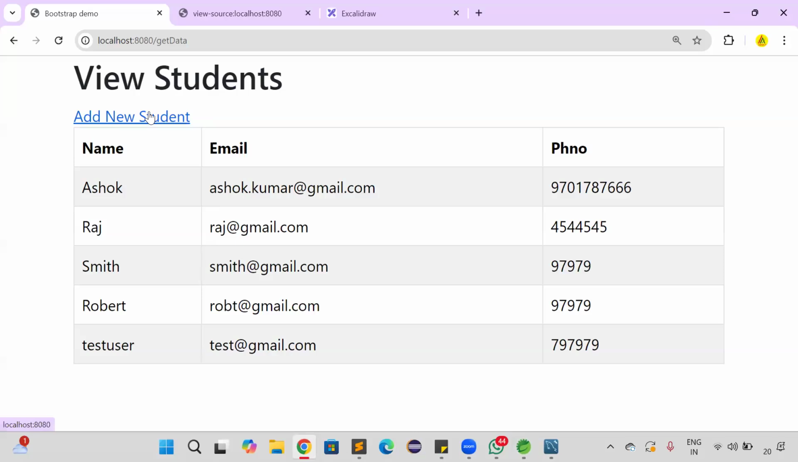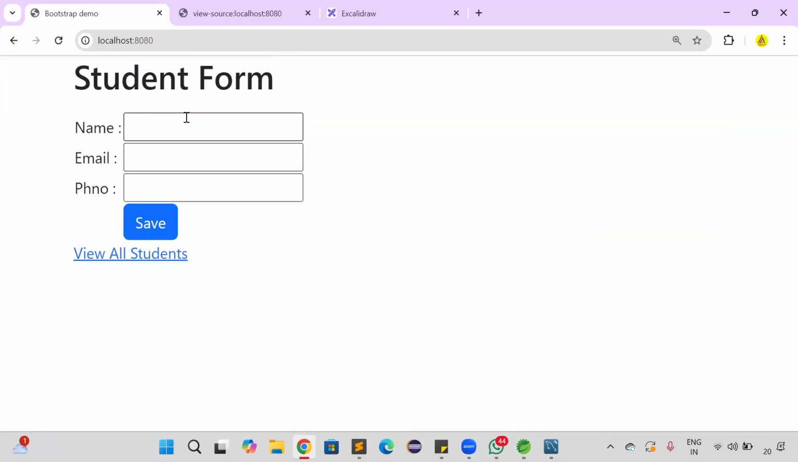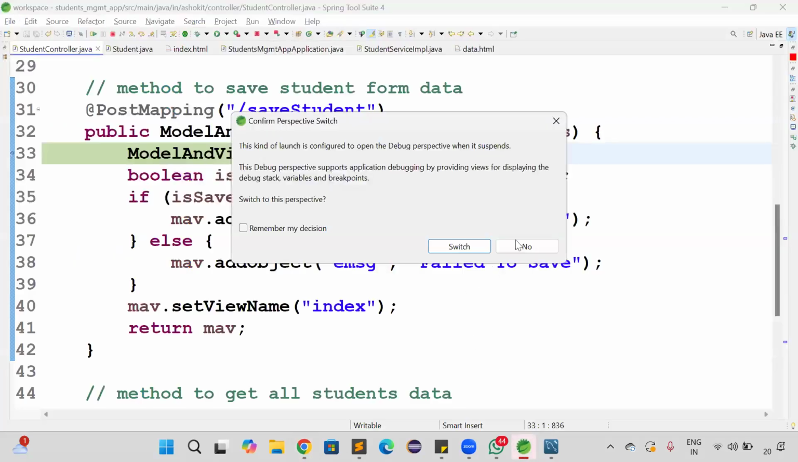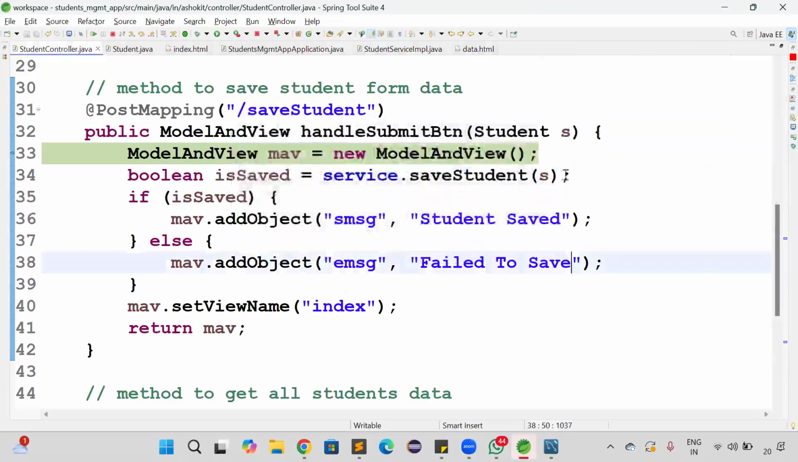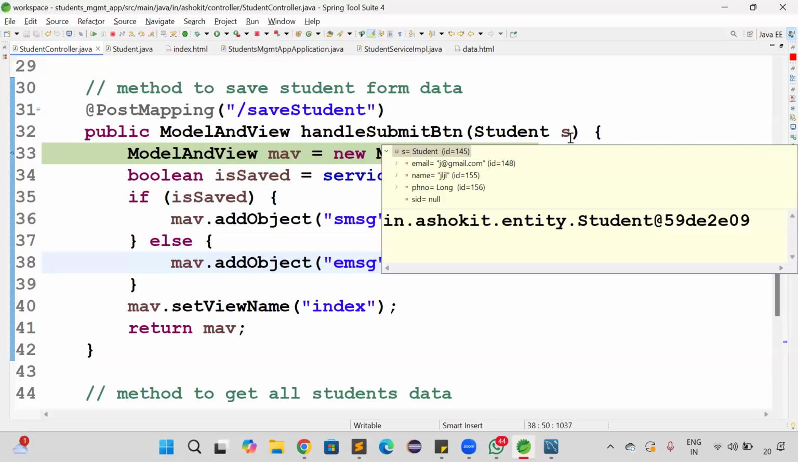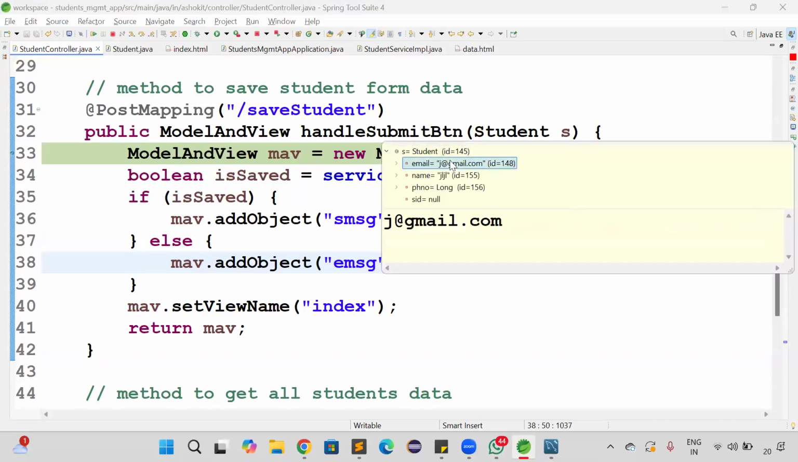Then click on add a new student. Again the form is coming. Enter some data, and enter some email ID and phone number. Click on save. Now the form is submitted. The request is sent to the controller method. Go to the controller. Who is going to call the controller method? Dispatcher. You see the email ID coming, name is coming, phone number is coming. What about ID? Is ID coming or not coming? No. In the form, ID is not available.